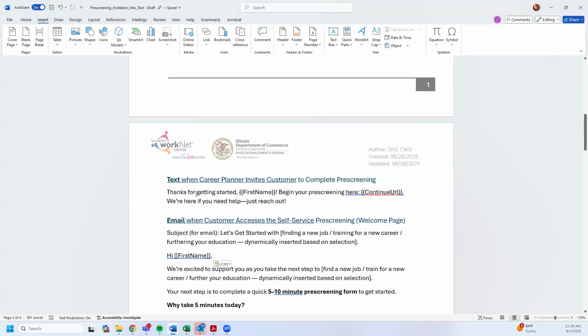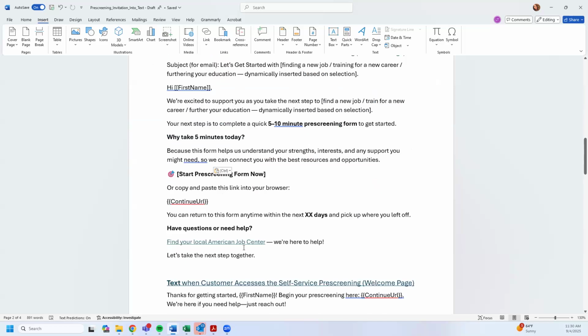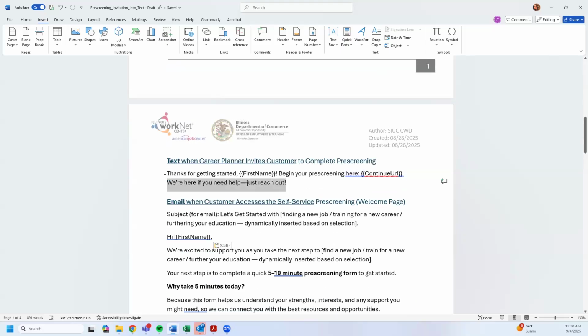So we're thinking we'd send something like, "Thanks for getting started, Olivia. Begin your pre-screening here. We're here to help you. Just reach out." And then embedded within all the pages of the pre-screening will be an "I need in-person help" button that they can click on, and it'll be the quick search to easily find their local American Job Center. Andy has started some discovery work on that, so we'll bring this find local help feature in front of you in a couple of discovery sessions. But sticking into 160 characters really minimizes what we're able to put in here.